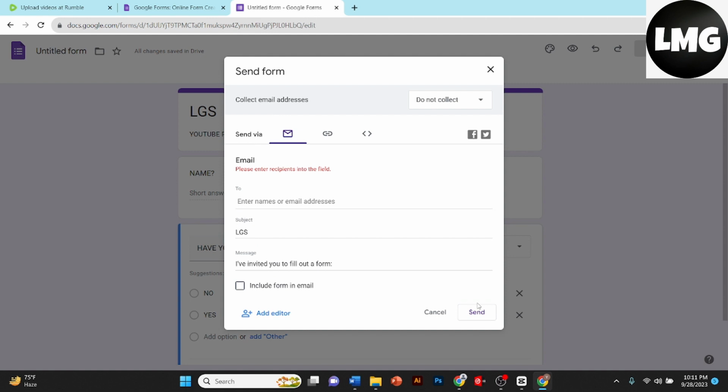And there you have it. You now know how to create a Google form from scratch. It's a versatile tool for collecting information, conducting surveys and more.